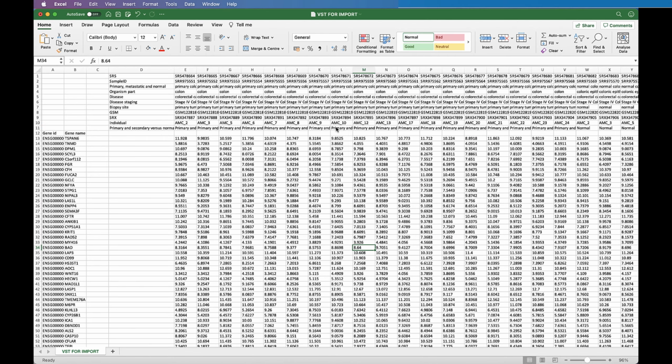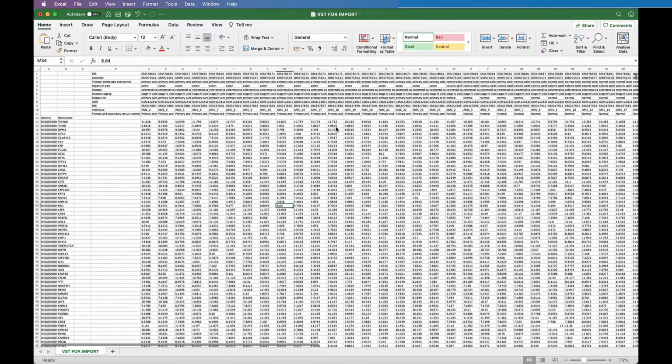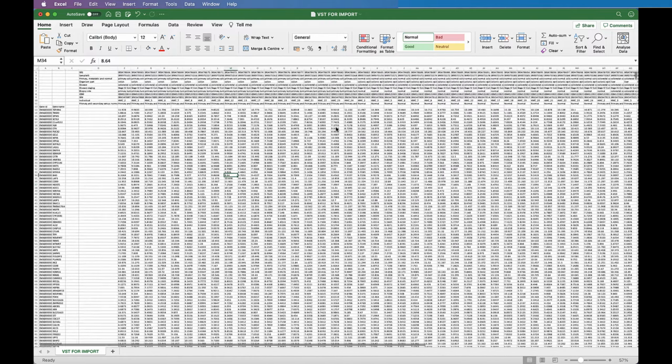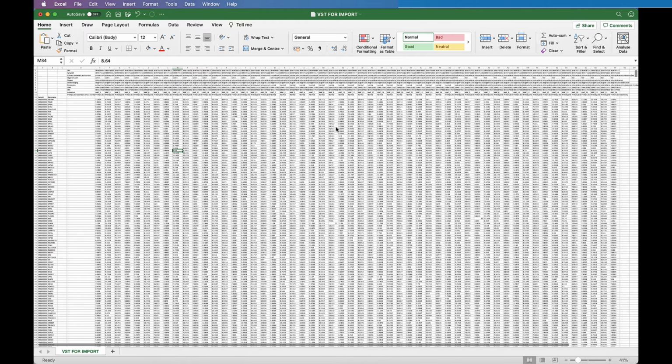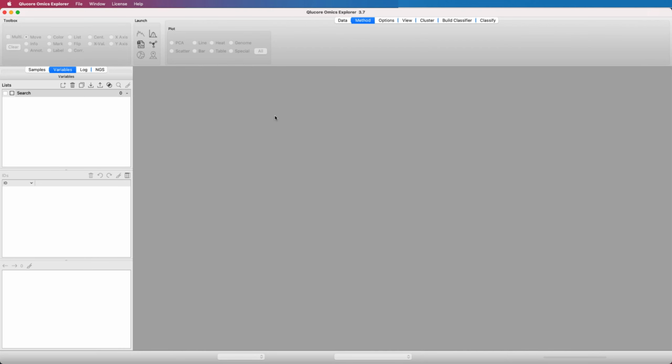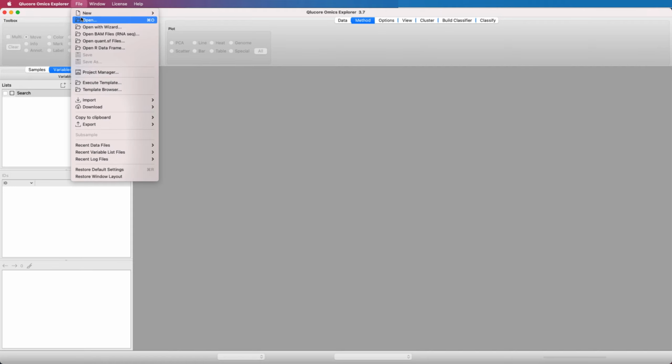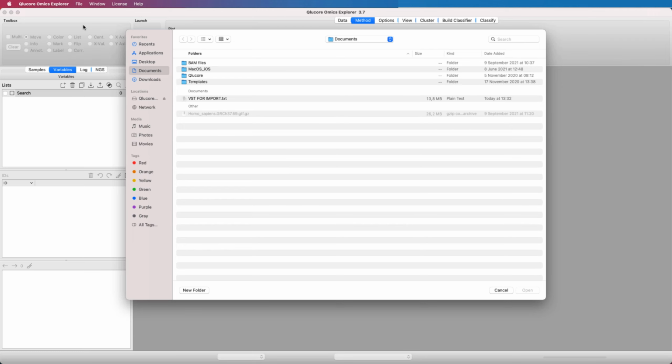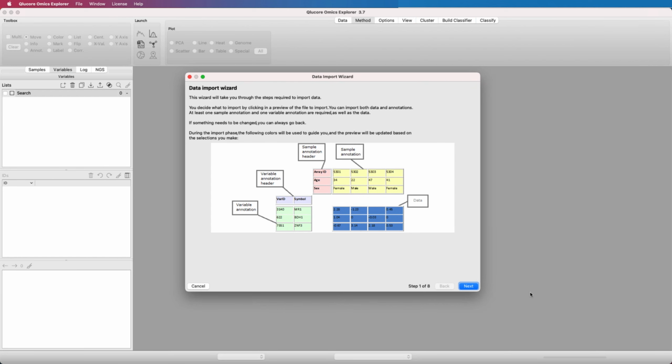This is the VST file from the Deseq2 package that we will import. It is a public dataset with samples from colorectal cancer patients. Let's start. We open the file with the Open with Wizard from the File menu. We select the VST file. The VST file is typically exported from R in a tab-separated TXT file or CSV file format.